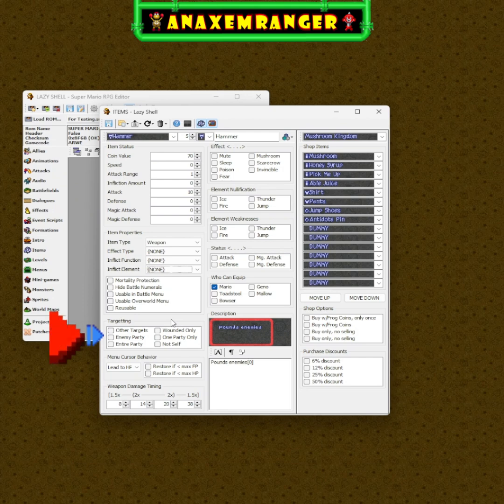Enemy Party allows the item to target the enemy party. Entire Party makes the item target the entire party rather than just one ally or monster. Wounded Only means the item can only be used on someone who's knocked out, like pick-me-ups. One Party Only means the item can only target either enemies or allies. Every usable item has this box checked by default. Not Self means that the item user can't use it on themselves.